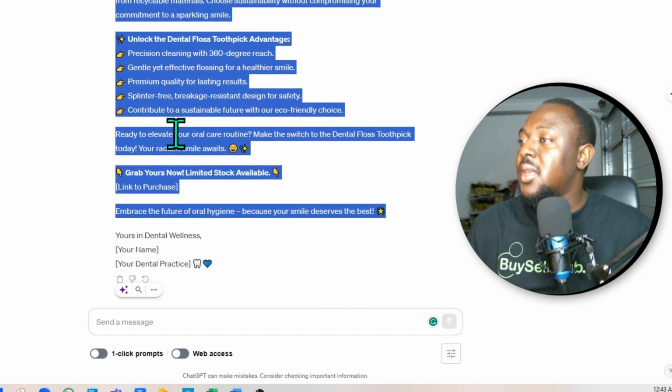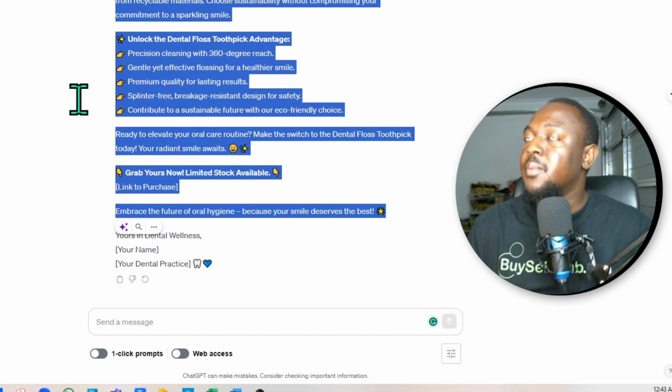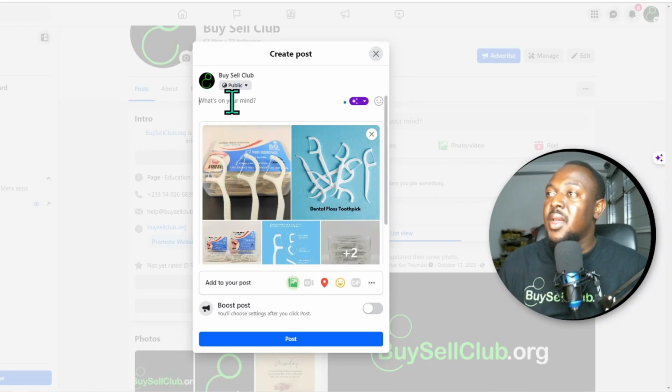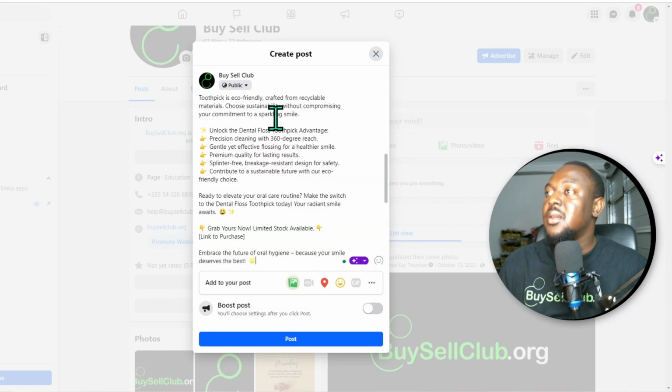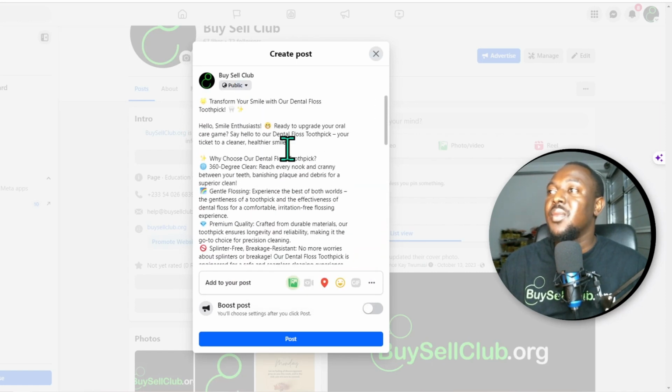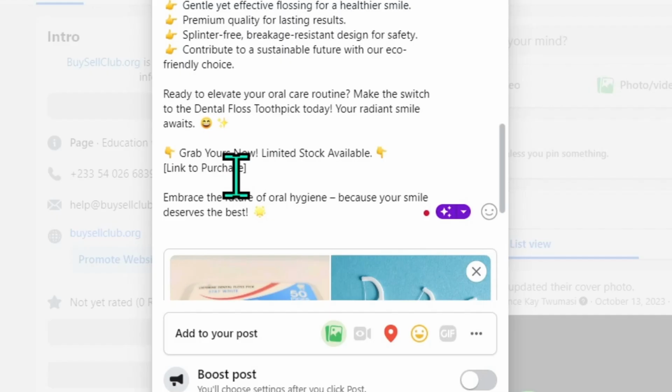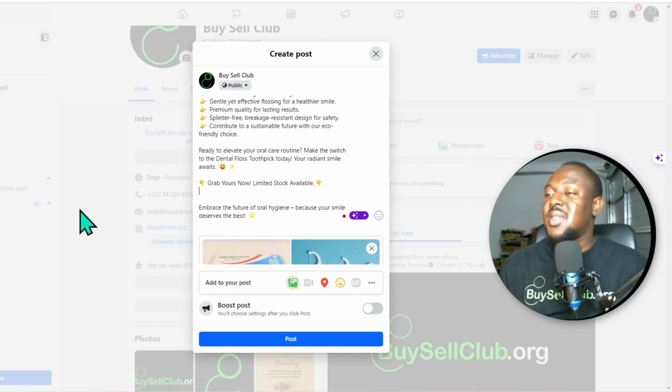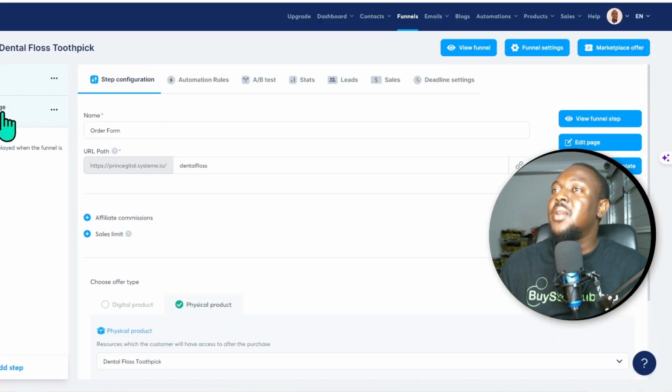I'll copy it to here, then go back on Facebook and paste it. Grab yours now, limited stock available. Guess what we are going to put here? Our Systeme.io link, the funnel we created on Systeme.io.